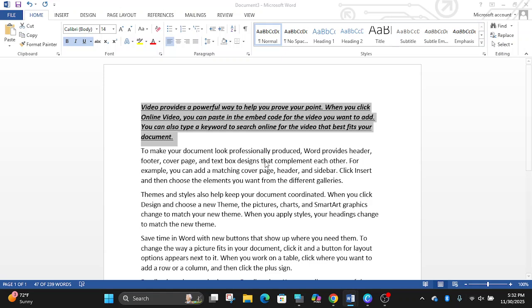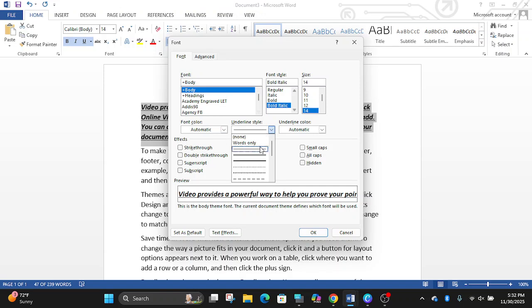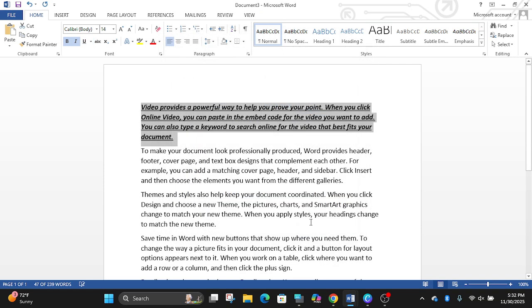Control, then underline. You can choose double underline, or there are broken lines also. Okay.